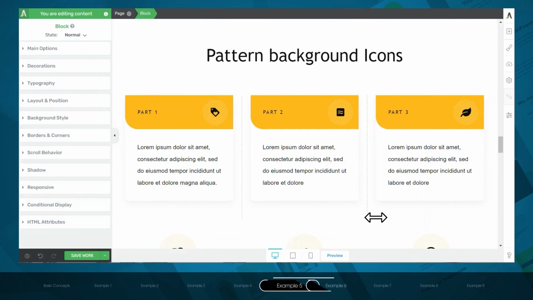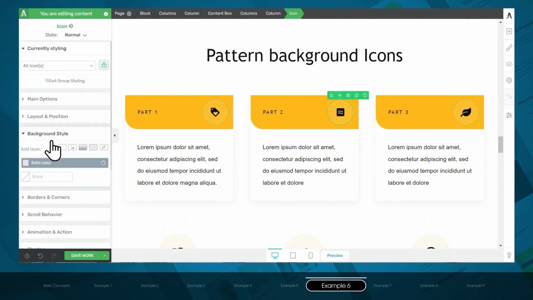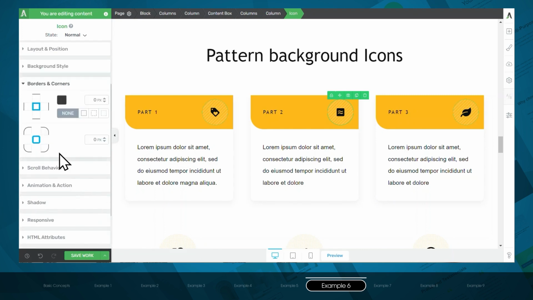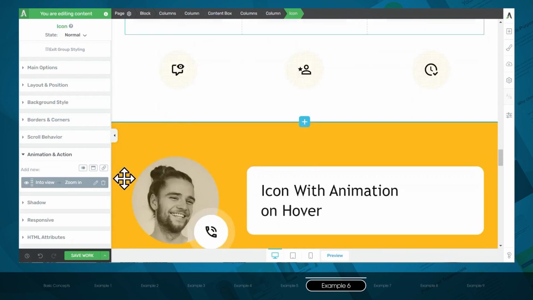Now for this example where we have the patterned background behind each icon, I think you already know how to do this. So all you have to do is add a background pattern to your icon using the Background Style tab. You'll also need to adjust the inside padding using the Layout and Position tab. And you can turn your icon container from a square into a circle using the Borders and Corners tab. And then to add effects, you can go to the Animation and Action tab and add some CSS animation. And that's it. So let's keep our momentum going and move on to the next example.